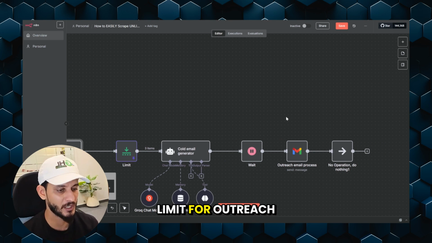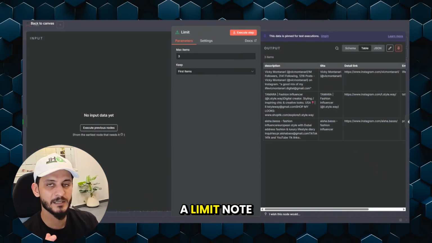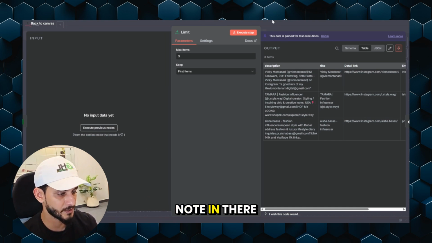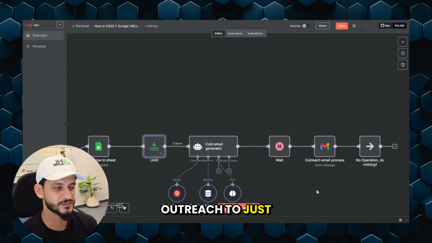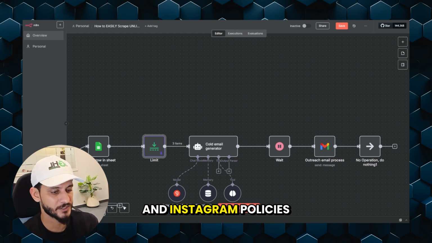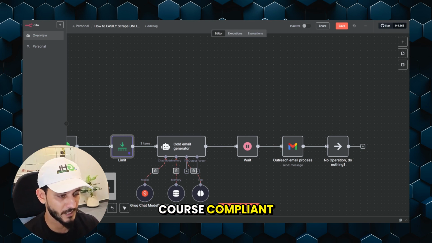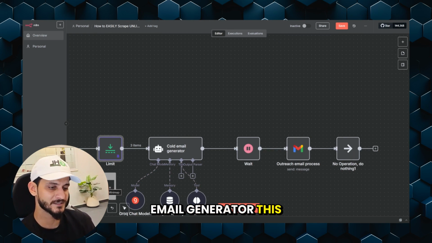Now, there's a limit for outreach, right? To avoid blasting too many emails at once, I have set up a limit node in there, which restricts the outreach to just 3 new leads per run. This is according to the system limitations and Instagram policies. This keeps your outreach focused, personal, and of course compliant. Now, the cold email generator, this is the fun part.